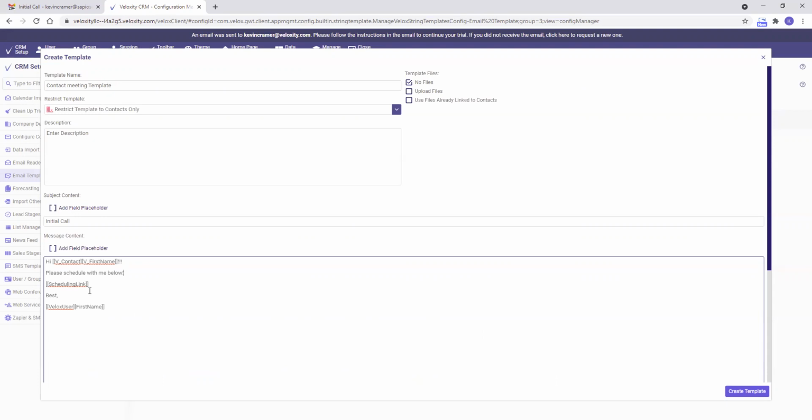Now you might ask, when I pick the schedule link, it didn't ask me which of those two events I want to pick from, the initial call or the other. That's because the template can be used by any user, and every user can set up their own events and their availability. So when the user goes to use this template, it'll prompt them to pick from their own list of events and availability that they've set up, and then it'll insert that at that time, and you'll see that right here.